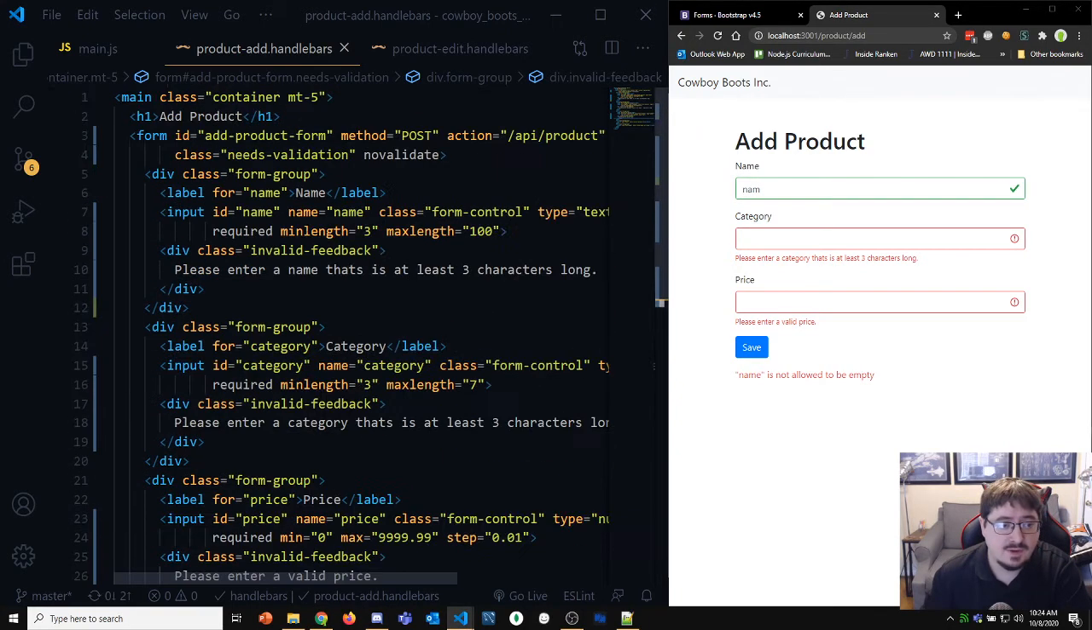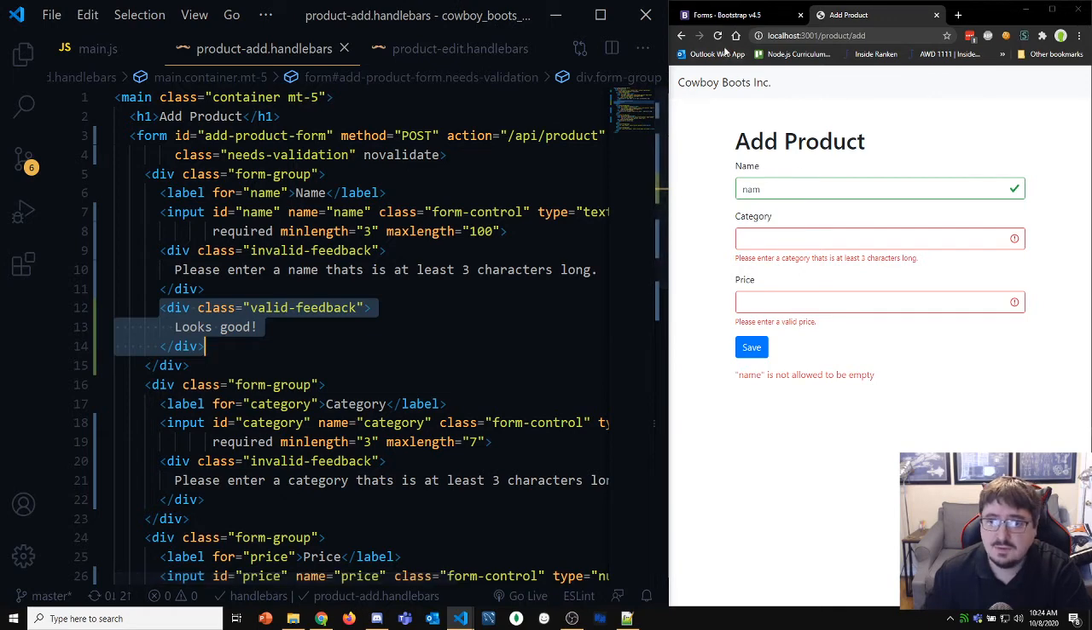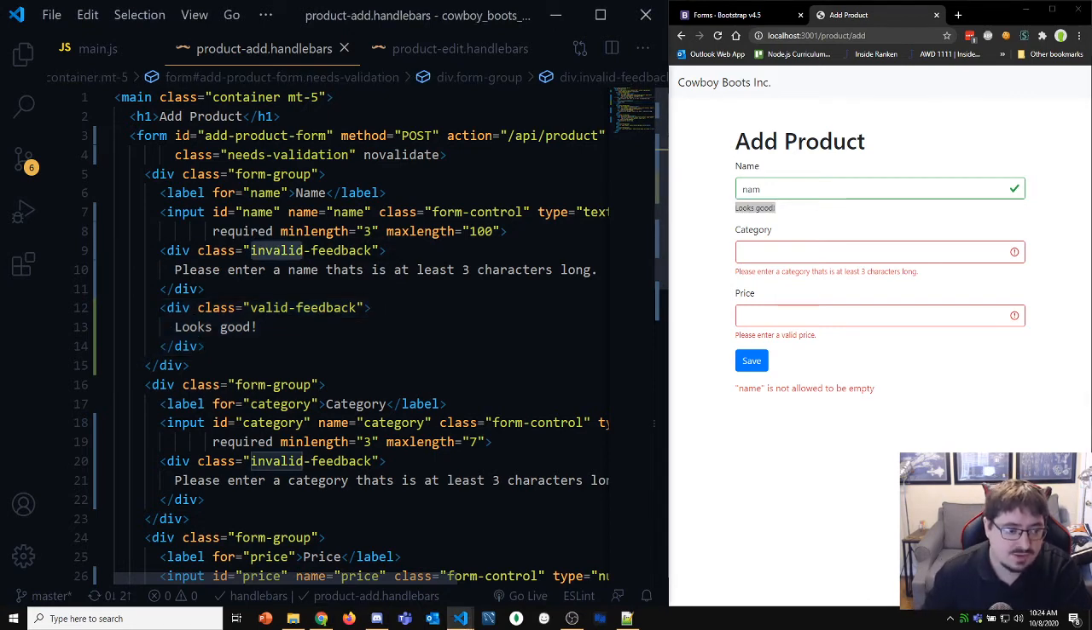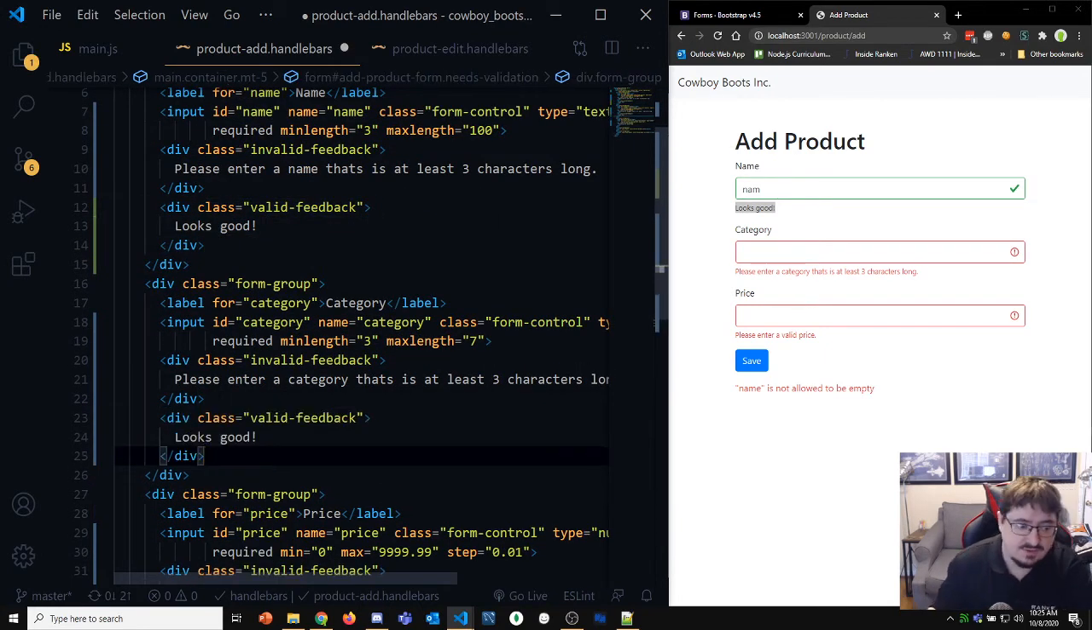The way that I add a message for when it's valid, you'll notice I have invalid feedback already, I can add a valid feedback div. This one will appear if the field is valid. So if I try to work with it again, submit it, start typing, you'll see that it switches to green and it shows this message, looks good. So in general, I'll usually add both an invalid feedback message and a valid feedback message for each of these fields.